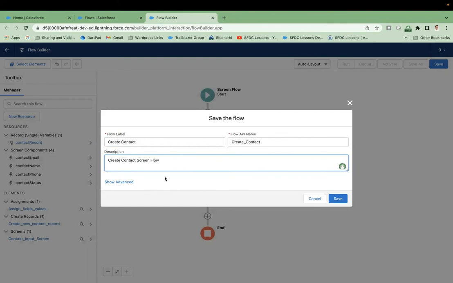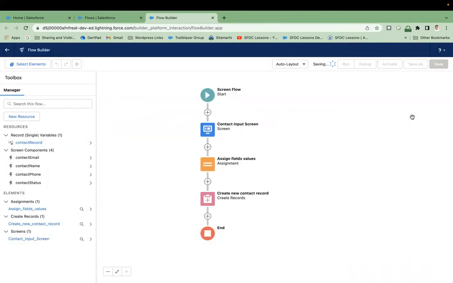Okay, and I will save it. So you can see the flow is saved, but it's not activated yet. First I'm going to run this flow to check it, and then later we will activate it. If all is okay, I will click on the run button here.